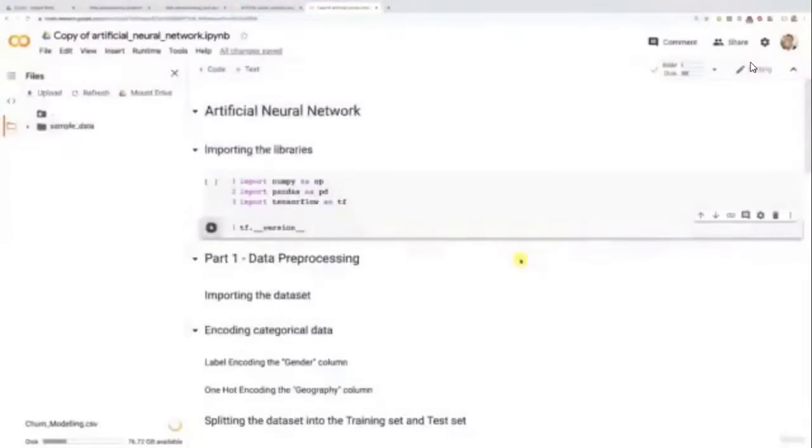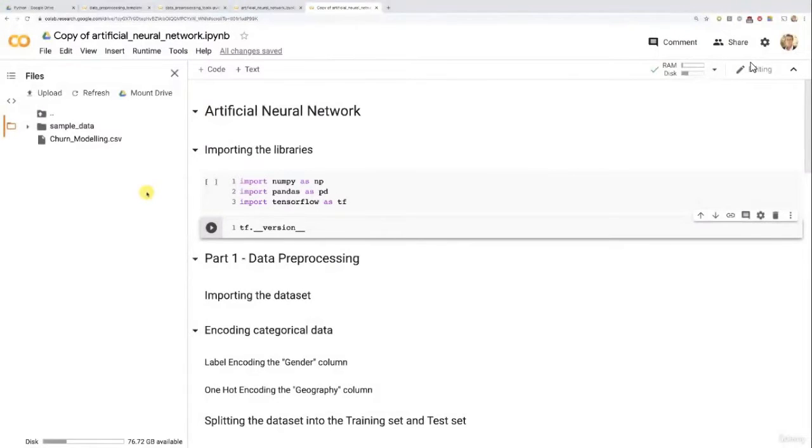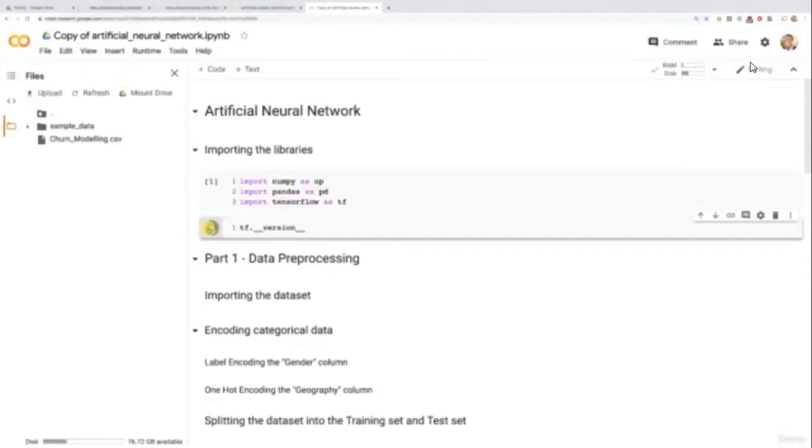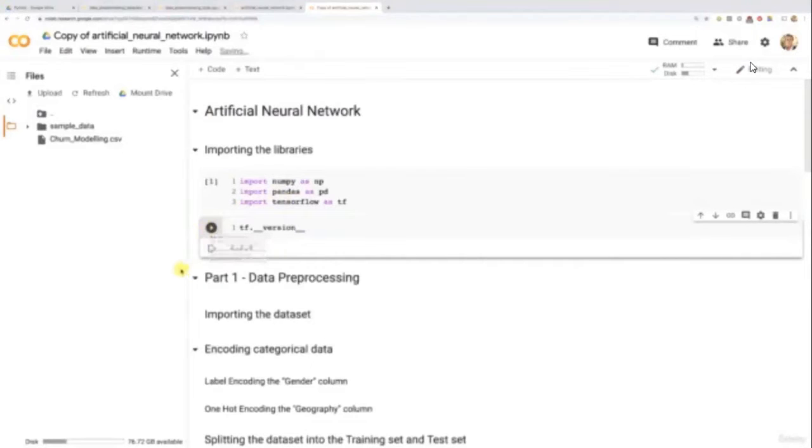You can notice it takes a little more time than usual, because this time the dataset is more real-world and mostly bigger. Let's run the first cell to import the libraries. Now let's run this cell to make sure the TensorFlow version we're going to be working with is basically TensorFlow 2, which is much better than version 1.